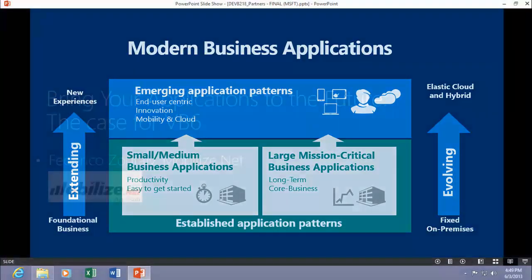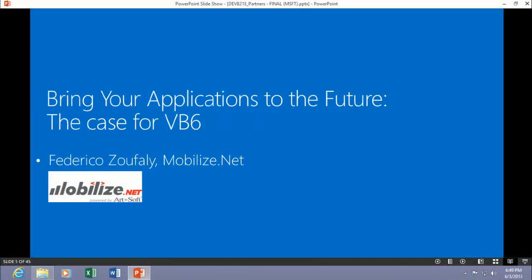So let me introduce you Federico from Mobilize.net. So the Mobilize solution is basically going to help you to modernize your applications to web applications on different scenarios. He's going to talk now.